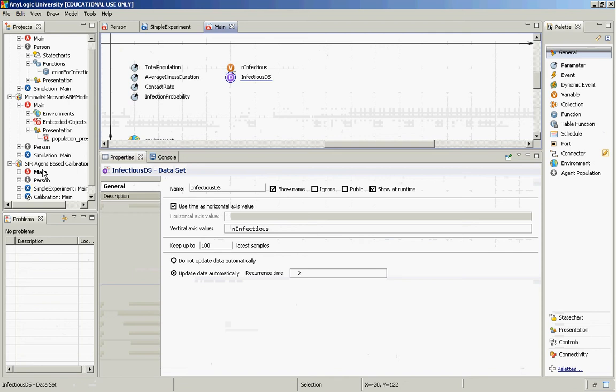So I'm in main, and then I went to data set here. I've just clicked on the properties of the data set. So what is this N infectious? Who recognizes that? Who recognizes N infectious? It's the variable that's present up here at which we are looking.